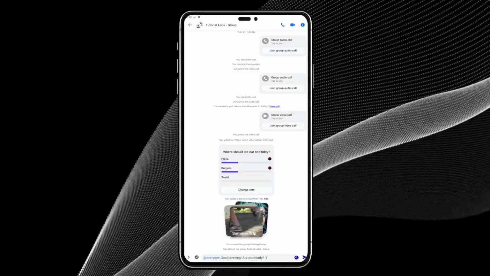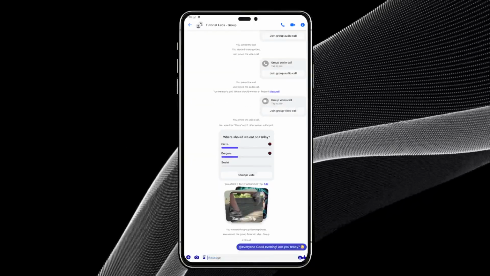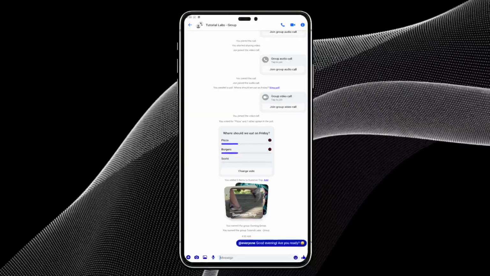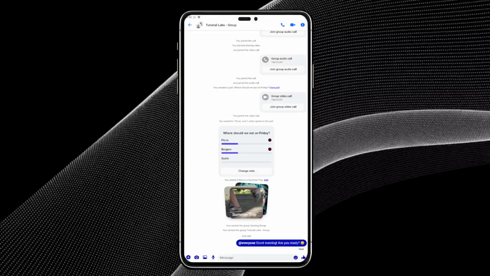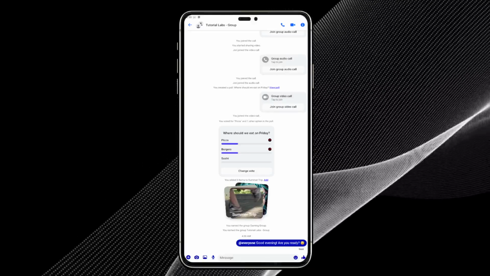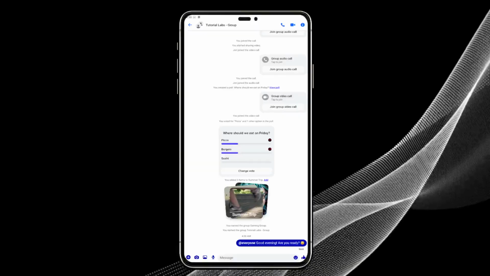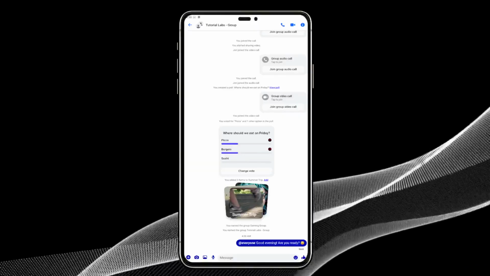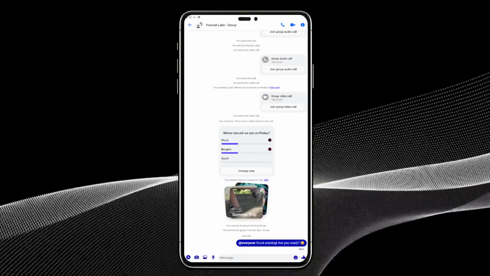The message will be delivered to the group chat and every member will receive a notification that they've been tagged. This is particularly helpful for urgent updates or when you need guaranteed visibility from everyone in the group. And that's it. You've successfully tagged everyone in your Facebook Messenger group chat, ensuring that your important message reaches all members.